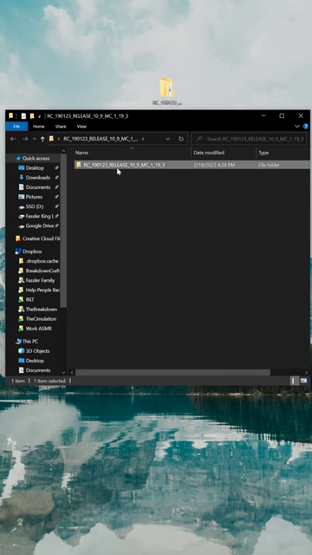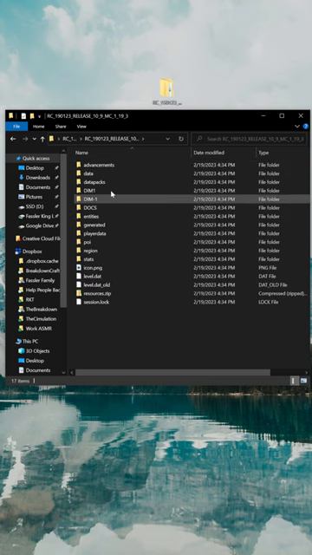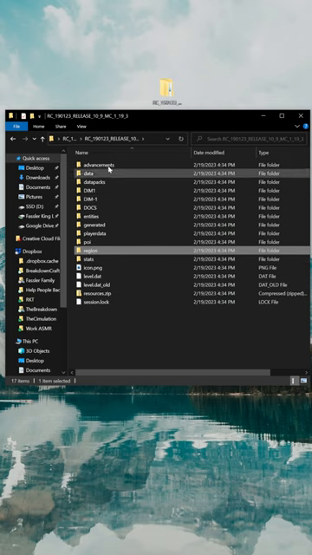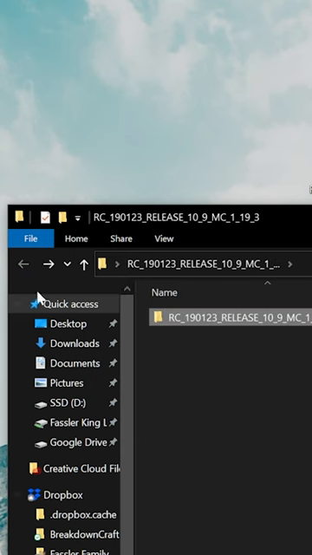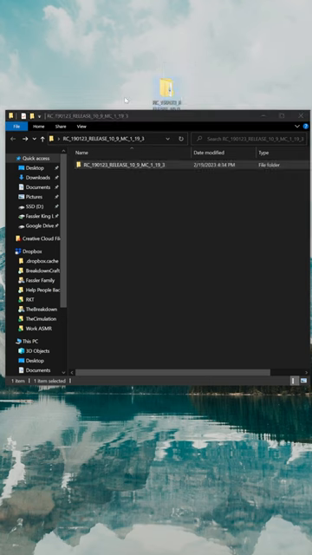Next, we want to make sure the folder shows the Minecraft map files as soon as you open it. If not, click through the folders until you see some folders and files like Region and Dim1. Then click the back arrow in the top left of your File Explorer and move this folder to your desktop.